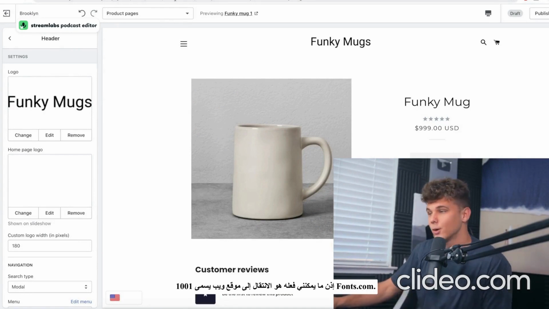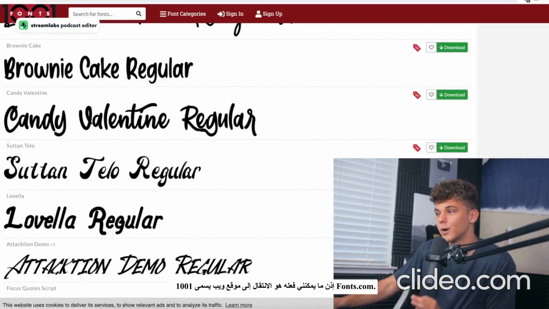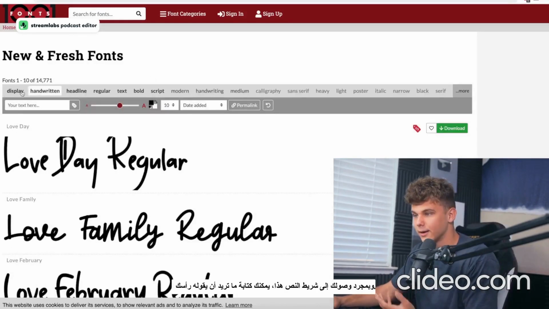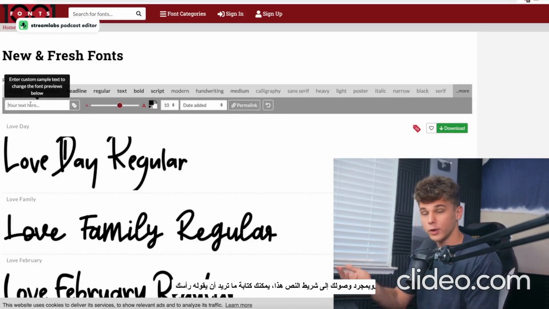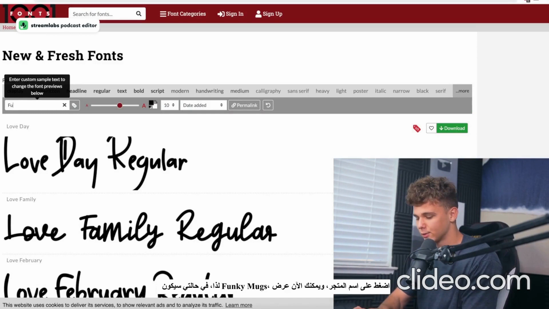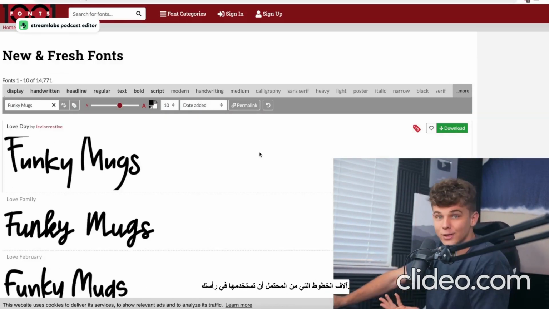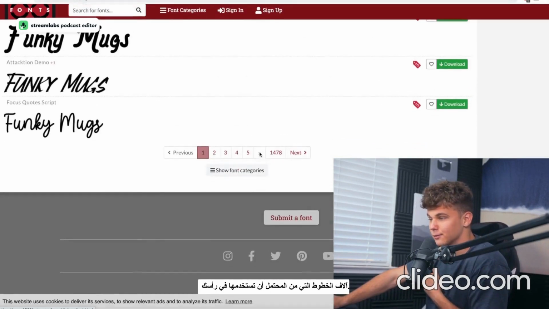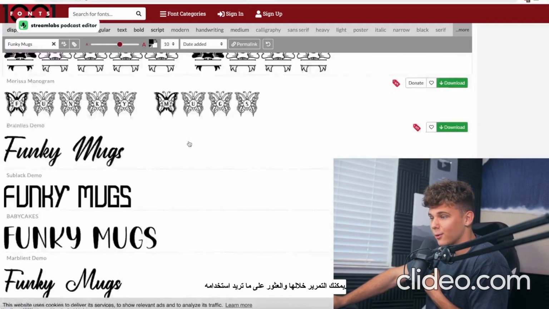So what I can do is go to a website called 1001fonts.com, and once you're here in this text bar, you can type in what you want your header to say. So in my case, it would be Funky Mugs, the name of the store. Hit enter. And now you can view thousands of fonts that you could potentially use for your header. You can scroll through them, find the one you'd like to use.